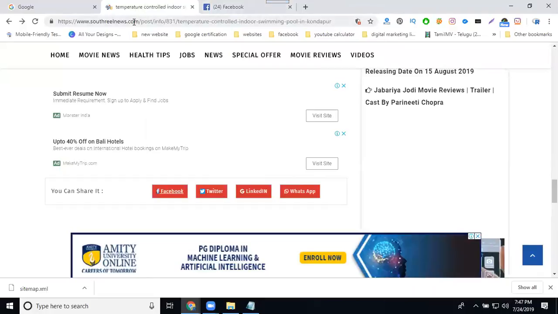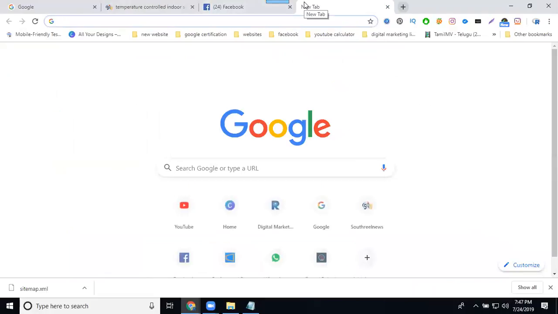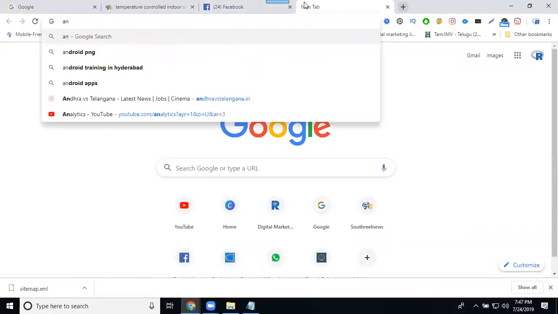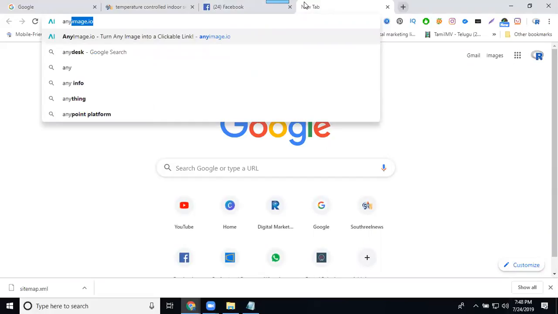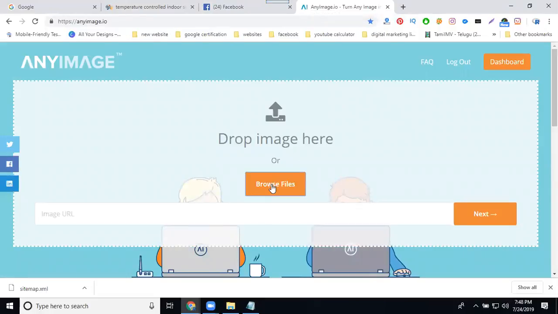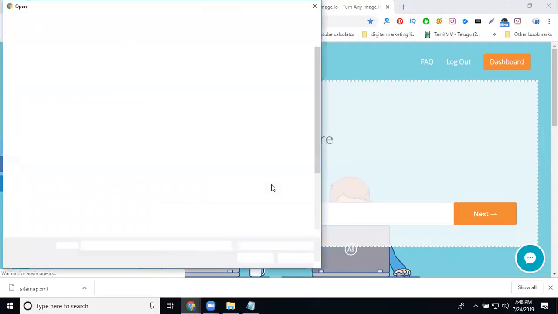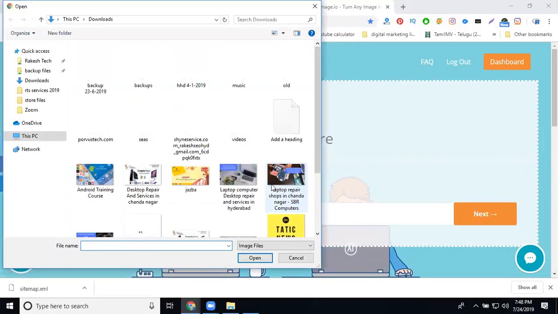Second one, same link, changing the image, title and description. The link will be the same. Title change, description change. First upload the image. Link the same, image change, title change, description change.